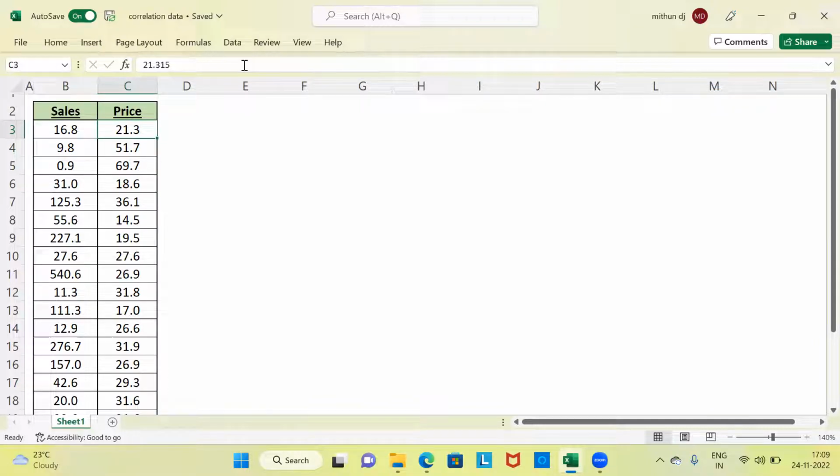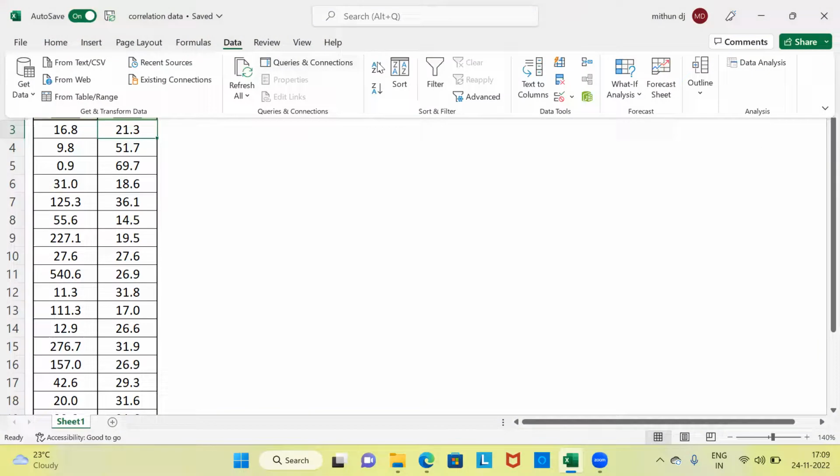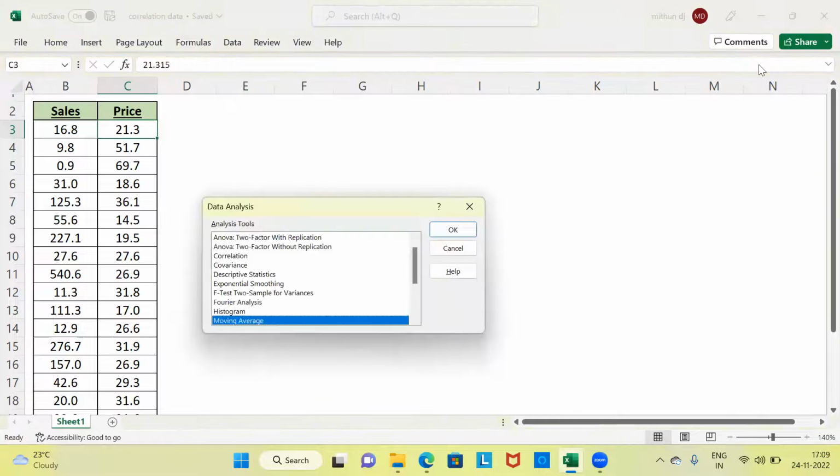To get the correlation table, all that we need to do is click on the data menu. Once we click on the data menu, at the extreme right side, you have an option called data analysis. There are different options that will pop up in the data analysis dialog box. I'll click on the option correlation. Let me choose OK.